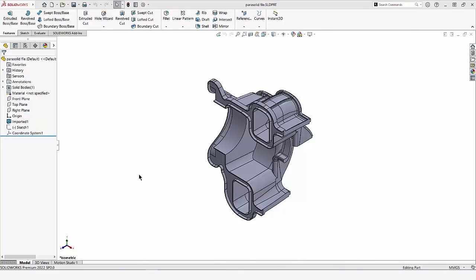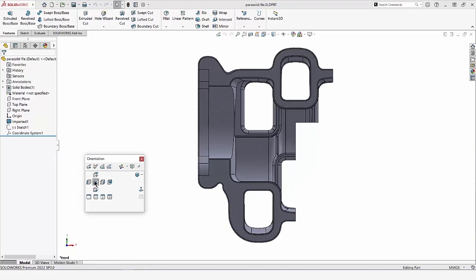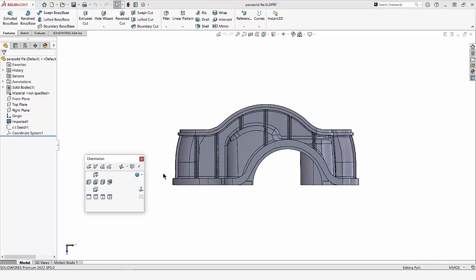When a part like this is imported from another file format into SOLIDWORKS, the orientation may not be ideal. This is the front view, and it's not what I want the front to be. Rotating the part around, this is what I want the front to be.